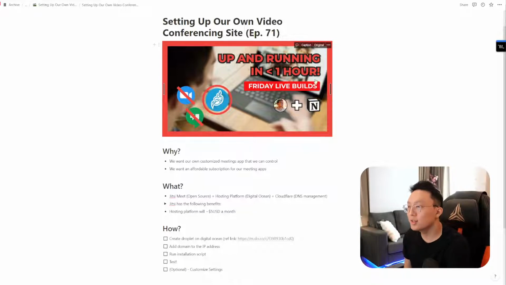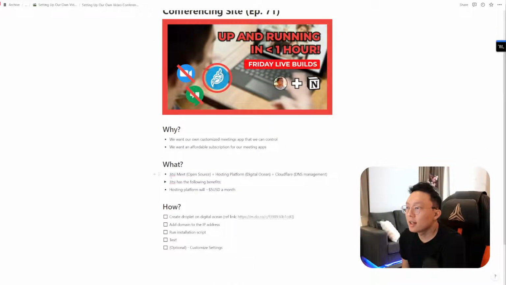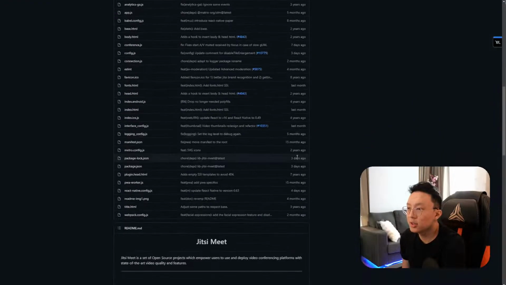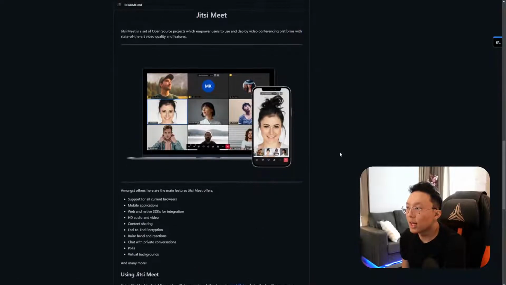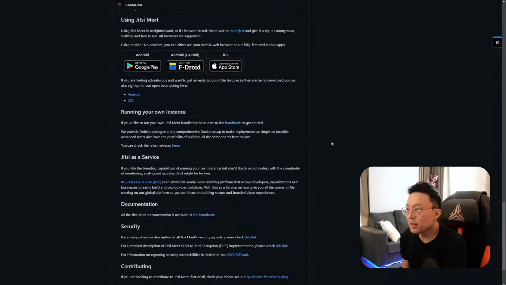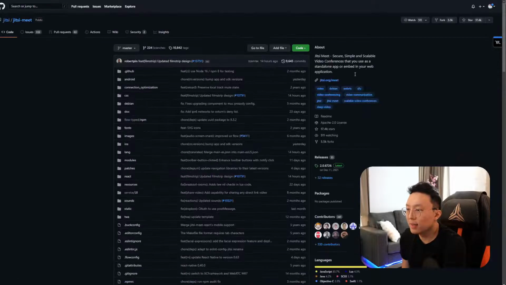So what we're going to be doing today is we're going to be installing Jitsi Meet, which is open source software. Jitsi Meet, I can just open it up and show you what that is. This is their GitHub, which is their code repository. Again, it's very robust. They've built it for many years now, and it has many contributors as well.